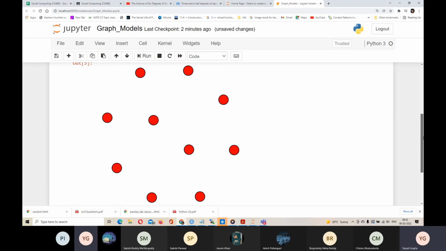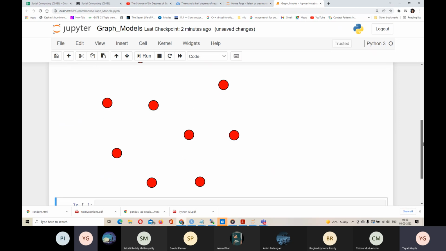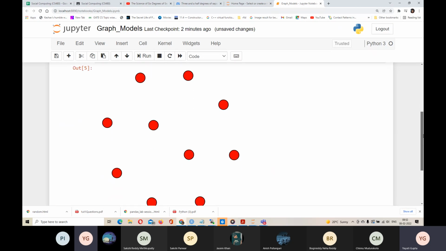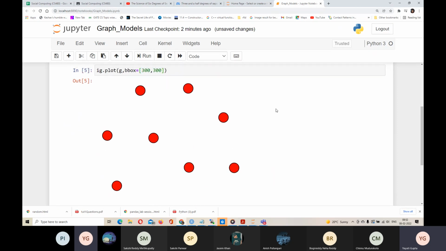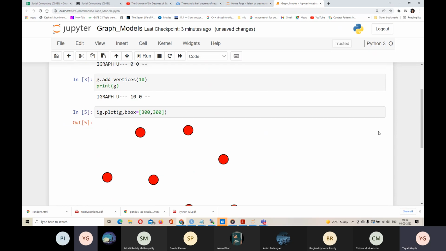So you can see all these 10 nodes here of this graph, right? But we don't see the labels of this graph. These nodes are numbered from 0 to 9, and I also want to see the node numbers. How can we do that? To do that, I want to associate a label with every node, and that label should be the index of each node.